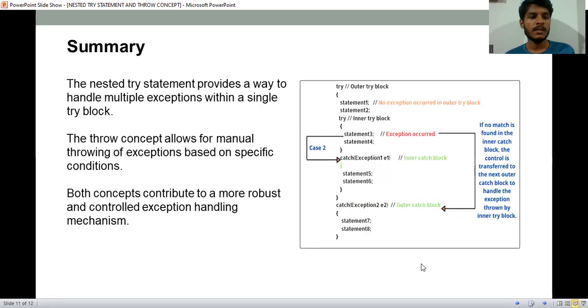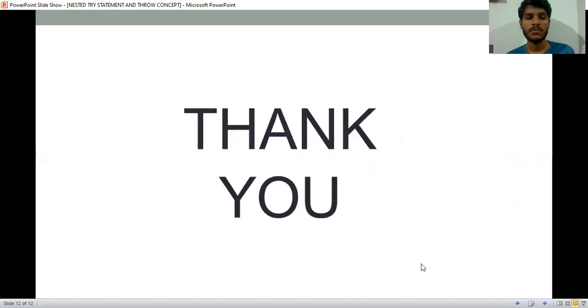Okay, the summary. The nested try statement provides a way to handle multiple exceptions within a single try block. The throw concept allows for manual throwing of exceptions based on specific conditions. Both concepts contribute to a more robust and controlled exception handling mechanism. If no match is found in the inner catch block, the control is transferred to the next outer catch block to handle the exception thrown by the inner try block.